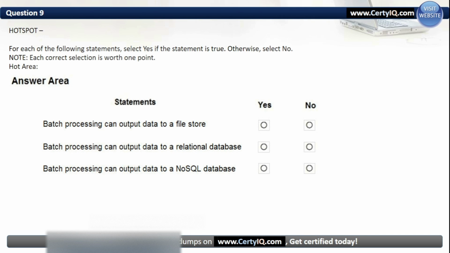To the next statement, batch processing can output data to a relational database. The correct option is yes. To the last statement, batch processing can output data to a NoSQL database. The correct option is again yes.